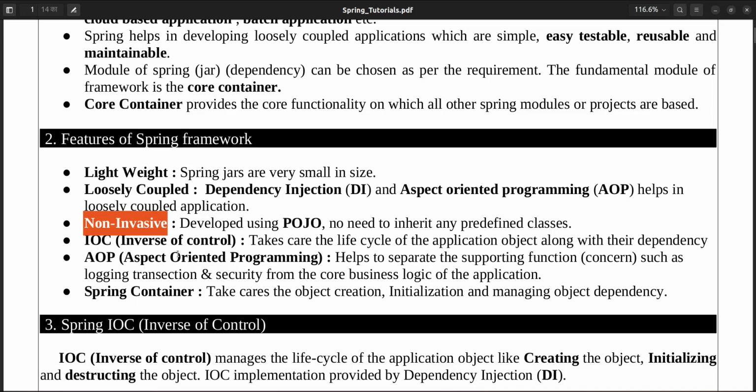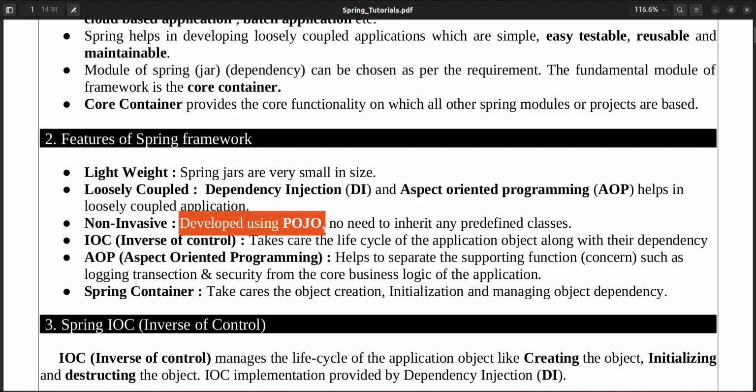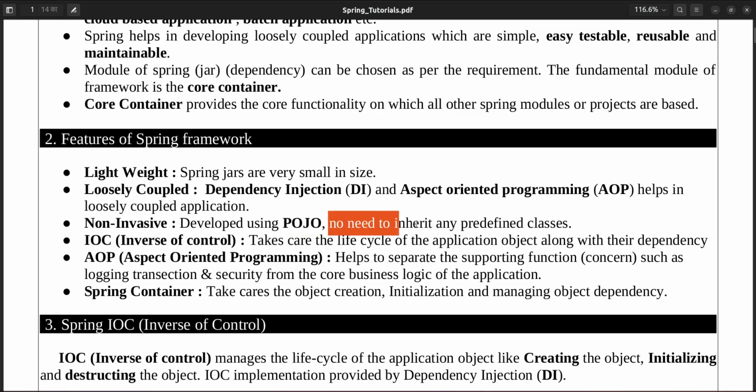Non-invasive. What is the meaning of non-invasive? Developed using just POJO, no need to inherit any predefined classes. That is non-invasive. It's not like you have to develop with the Spring Framework and then inherit some other classes, or implement some interfaces like that. It is just developed with simple POJO classes, plain old Java objects, with no need to inherit predefined classes.